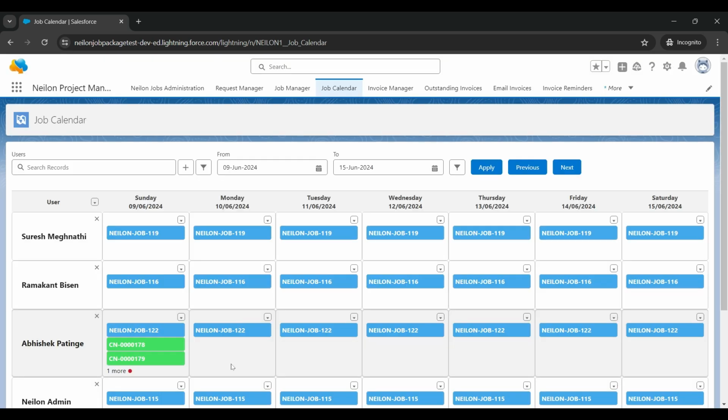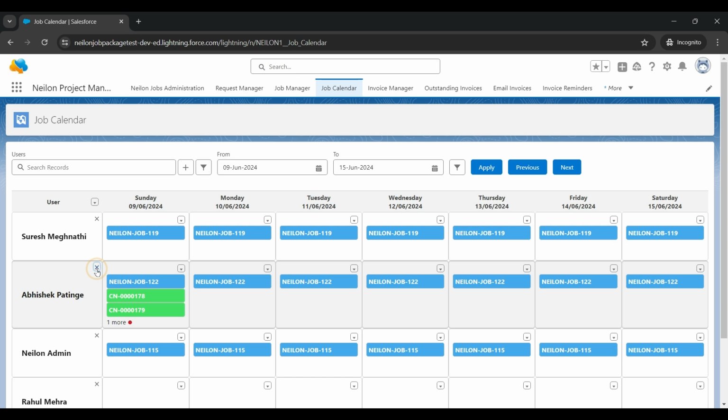You can remove a specific auditor from the calendar view. Click on the cross icon here. The auditor is removed from the calendar view. Also, you can remove all the auditors from here. Click on the Remove All. All the auditors are removed from the calendar view.